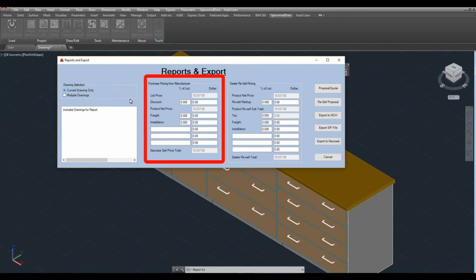In the Purchase Pricing from Manufacturer box, all the pricing options that contribute to the purchase order amount from the manufacturer are listed. The list price is grayed out, since this price is calculated by scanning the drawing and totaling the list price of all items in this field. You can then enter the applicable discount you may get from the manufacturer. This discount can be entered as actual dollars or in form of a percentage from the list price.